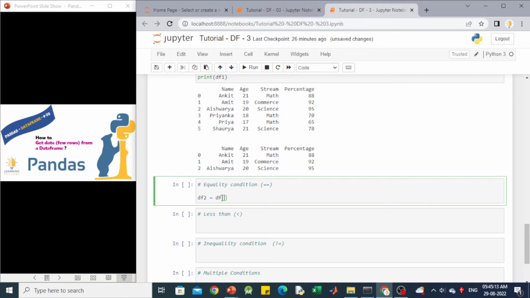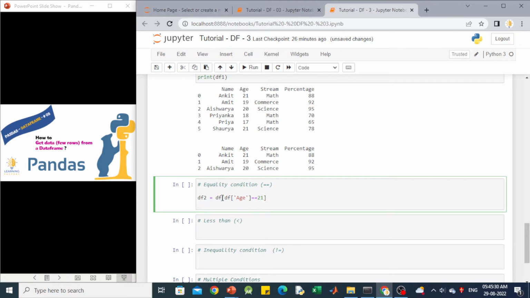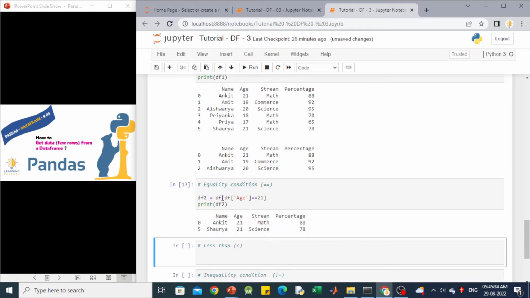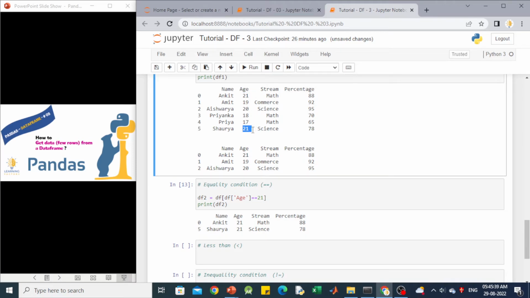So, df in square brackets, df age. We are going to compare now the attribute age of the data frame. Now, this is an equality condition, so double equal to 21. Let's print this df2 and see what we are getting. See here, there are two students having the age equal to 21. So, with this equality condition, we are getting only these two records.